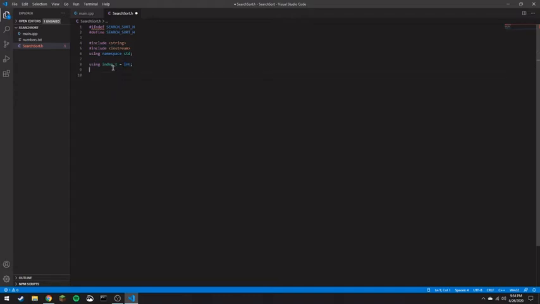So now we're going to be doing a constant array_size equals 10. So we're basically making a constant int right here, array size equals 10. No big deal. You should know that.